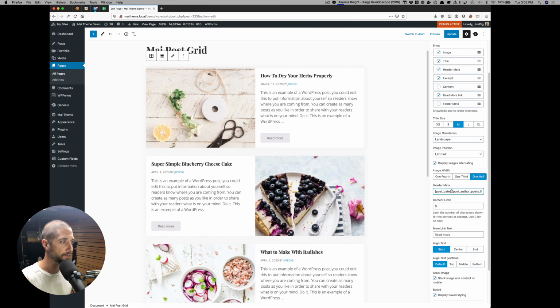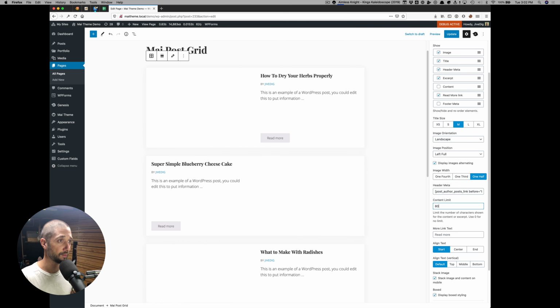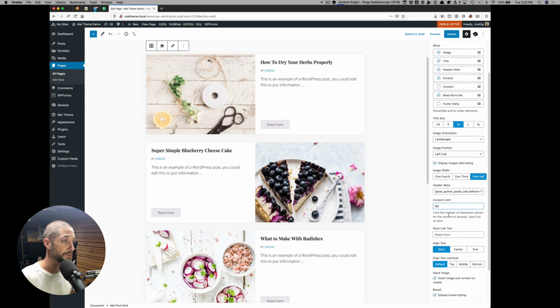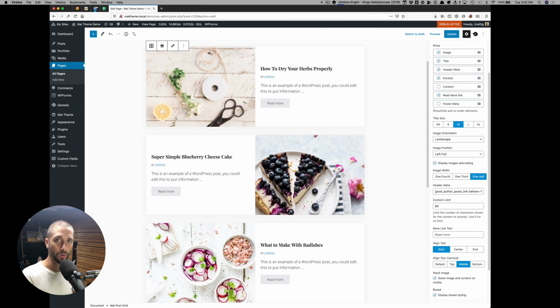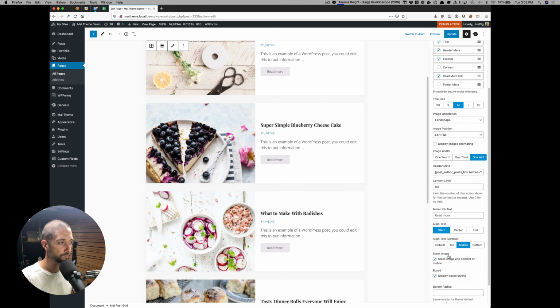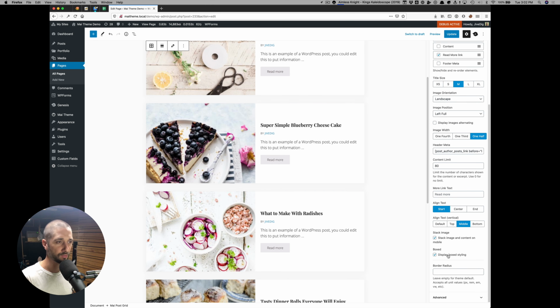Header meta, you can adjust this with the shortcodes built into Genesis and Mai Theme. Limit the amount of content based on the excerpt or the content itself. This is a good example that shows you if you do little content, kind of throws off the look, you might want to align your text to the middle when your images are aligned left or right. Stack image. Most of the time you leave that as the default, but in some instances, if you were using grid to show recent posts in the sidebar or something, you may want to keep the image to the left.